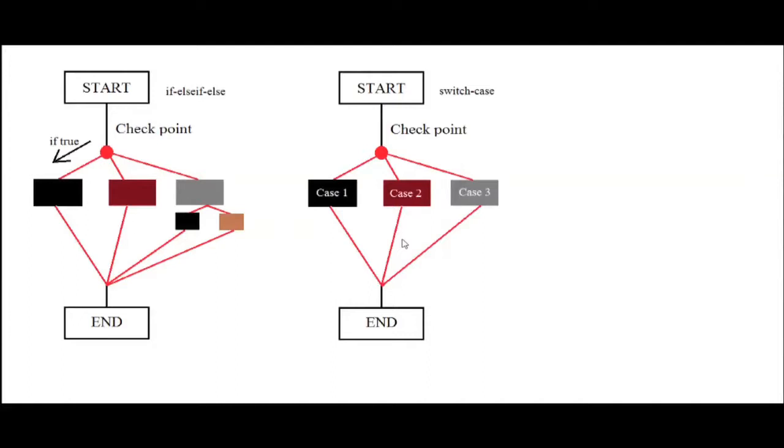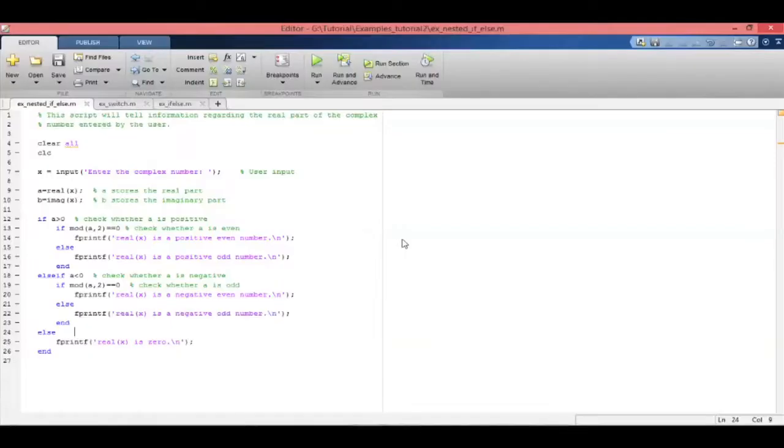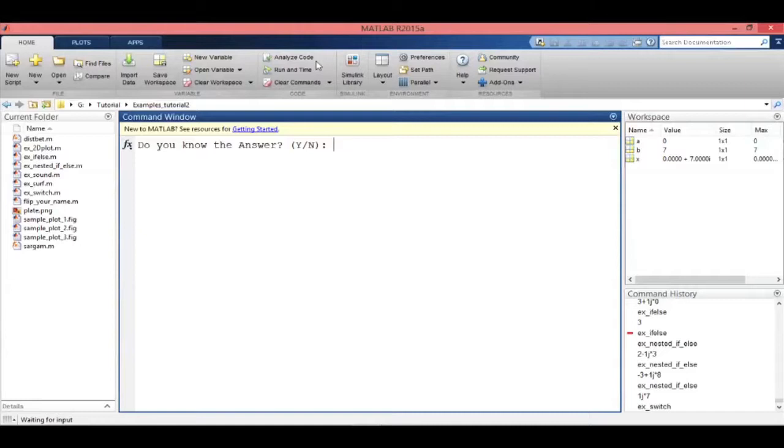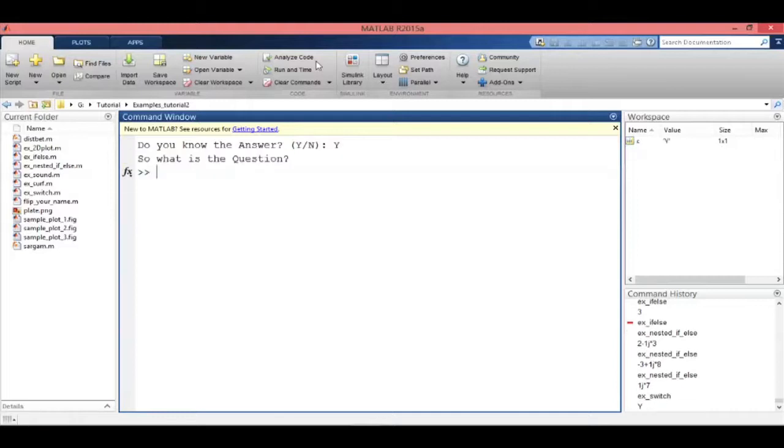So let's see an example of a switch statement. So here is an example. Let's run and see various cases, and then we will see how we have written it. So the question is, do you know the answer? If we say yes, we know the answer, MATLAB will prompt, so what is the question? Again let's run the program. So now if we say no, I don't know the answer, MATLAB will ask us not to panic and will tell that answer is 42.